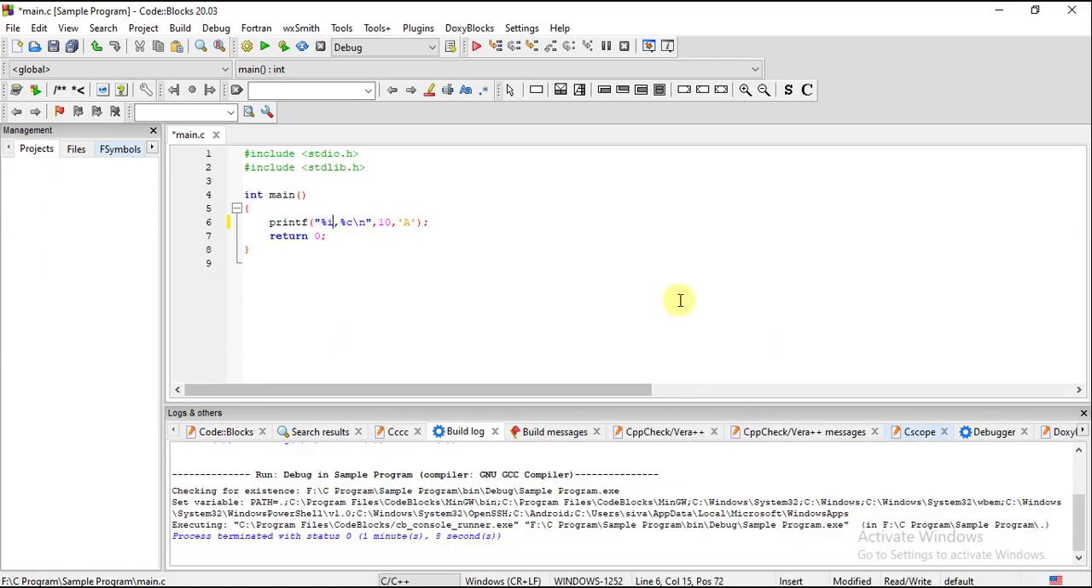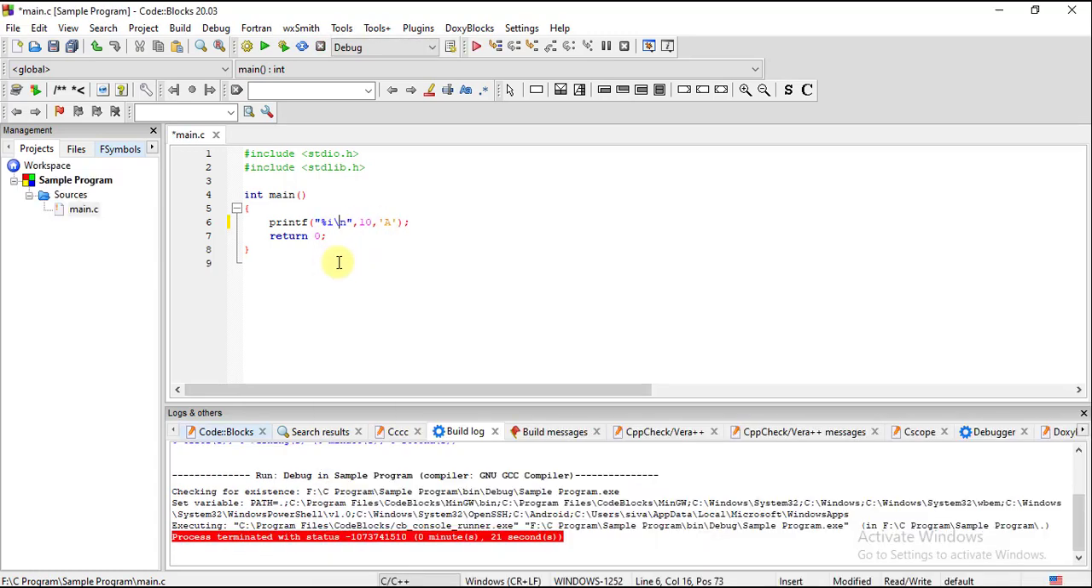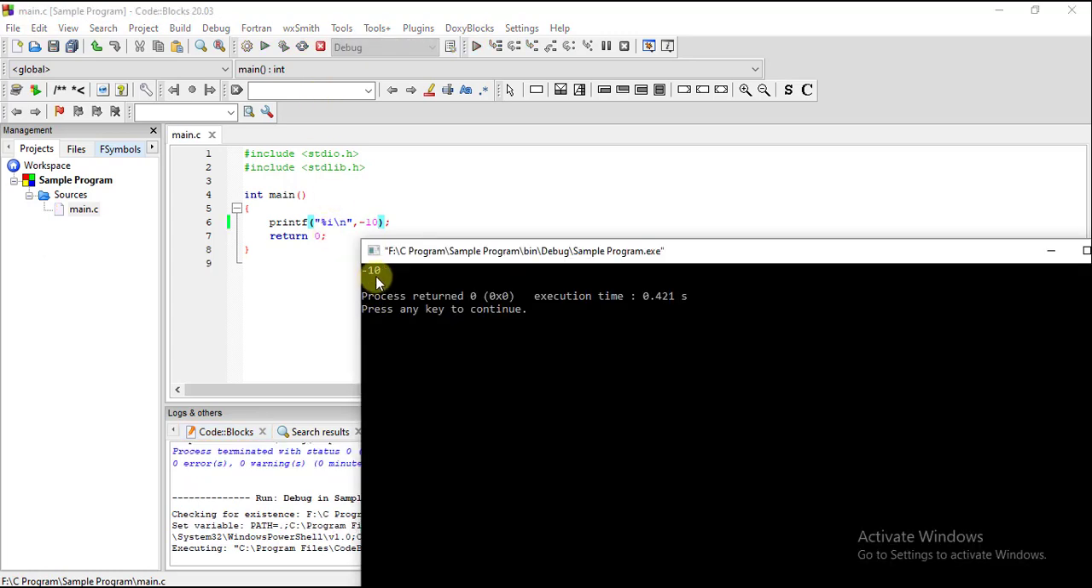%i also will work same as %d. So in place of %i, 10 is printed. %d and %i are used to print both unsigned and signed integers. For example, if I want to print some -10, then I should use either %d or %i. See, along with that integer, the sign also is printed, minus.